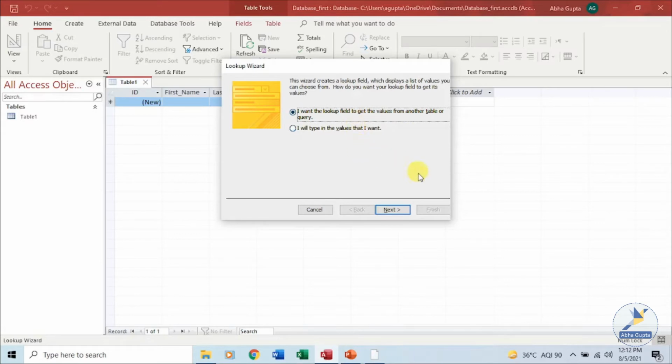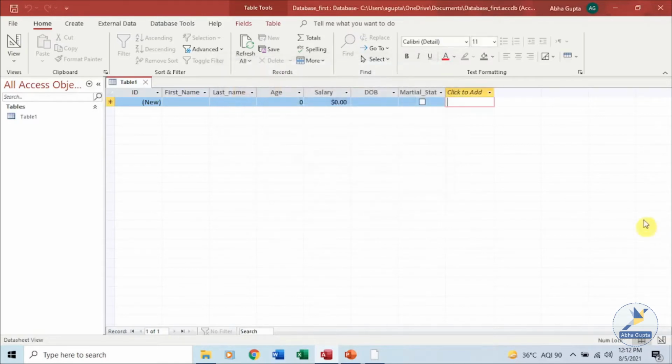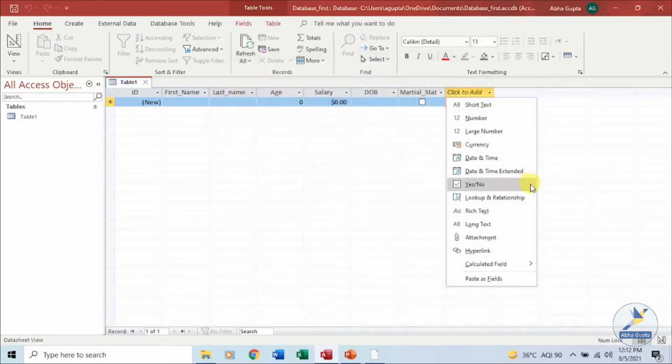You can always select these two. The wizard will direct you. It will ask you for the table name from where you want to fetch the data, and once you are done, you can click on finish. We have only one table, so we cannot add the data from another table in this particular database. Once we have more than one table, I'll come back and add this field and show you how we can do that.